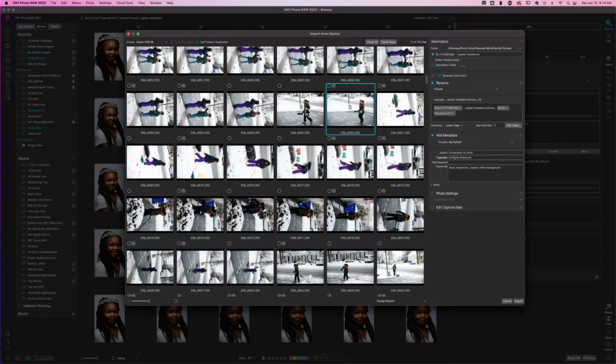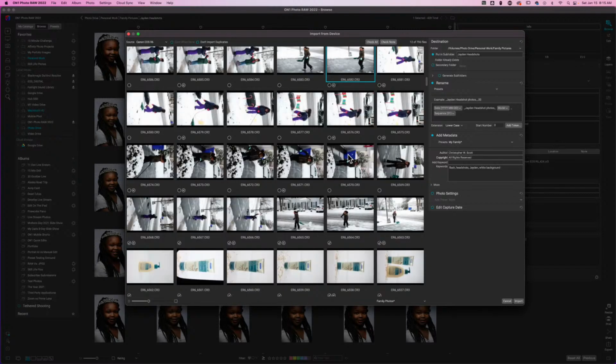So you just have to be aware of what you're importing. Moral of the story, if you are shooting one subject or one event, then you are good to go. Now, I will show you a method where you can import an entire SD card, and then I'll show you how to organize those photos.